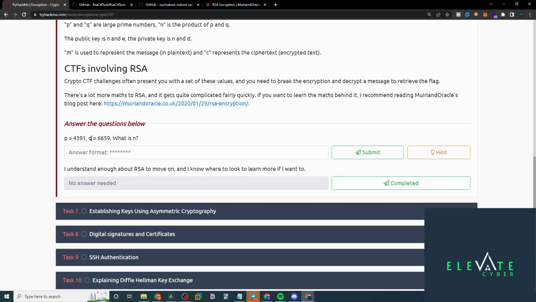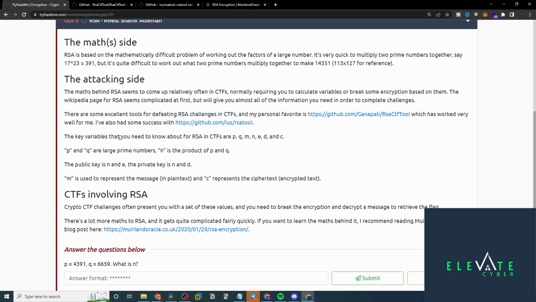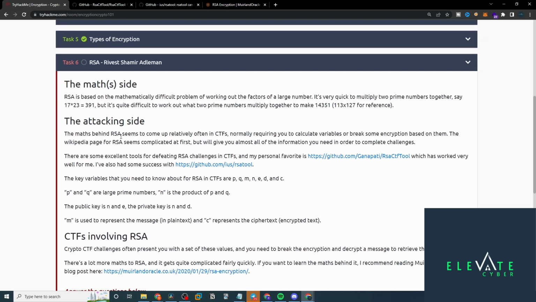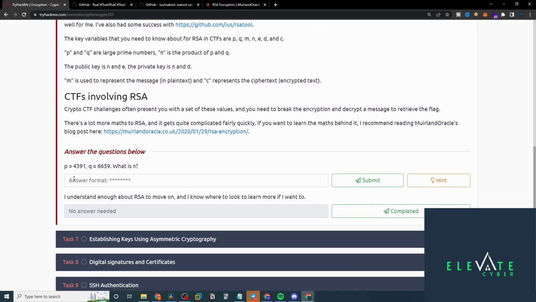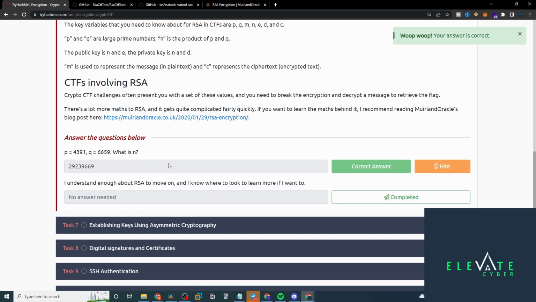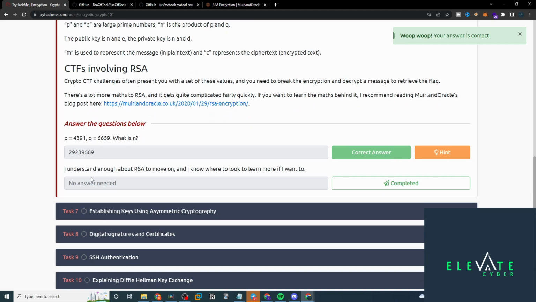So they give us the value of P and the value of Q. What is N? N is the product of P and Q. So let's just multiply those two together. And let me just copy this. This is a pretty huge number. Boom. I understand enough about RSA to move on, and I know where to look for more if I want to.